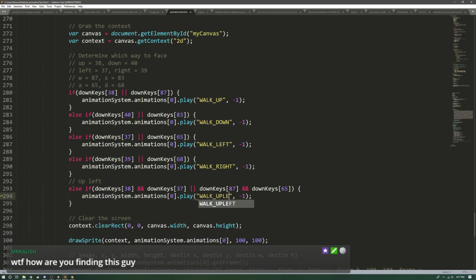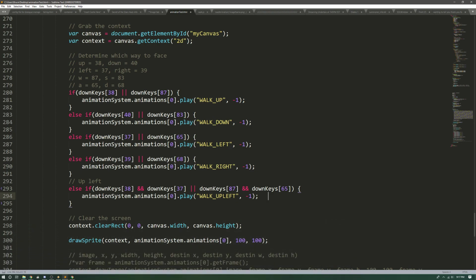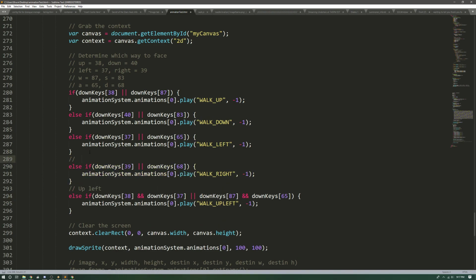Walk up left. What the fuck, how are you finding this guy? Ha! Alright. Maybe I will mail him a letter. He helped me out, let me tell you. His code actually fucking worked.